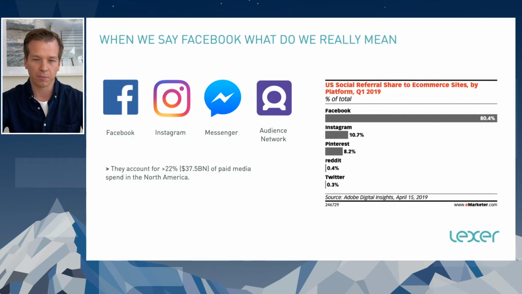Now, when it comes to the role that Facebook plays in the world of e-commerce, it's incredibly important. And whilst this data point here is a little bit dated, as of Q1 2019, Facebook and Instagram collectively drove more than 90% of the traffic to e-commerce sites that came from social. Now, there have been a few, Snap's grown over the last 2 years, but overwhelmingly more than 2/3 of e-commerce traffic from social is coming from Facebook.